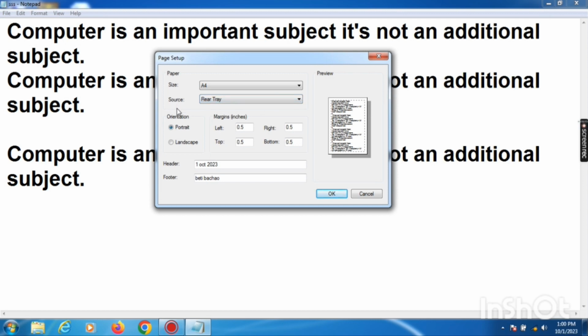And second option is orientation. In orientation you will set the orientation of your page, like portrait, landscape. As you know, portrait means standing page and landscape is laying page. You will see here in the preview landscape page, this is the laying page, and when you click portrait, the page will be standing. This is the orientation of the page.